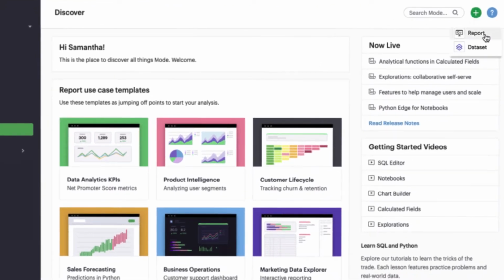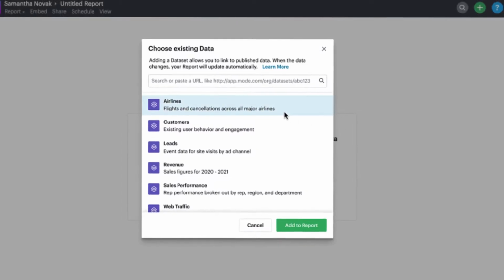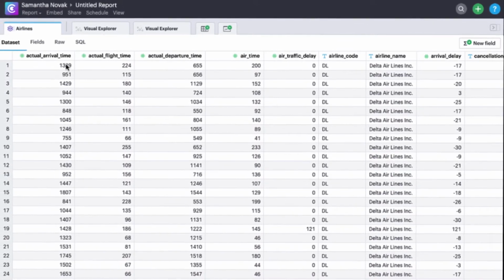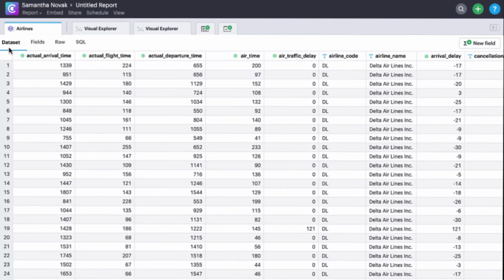I want to start with a reusable dataset, so I'm going to create a new report and select airlines. My data team has created and published this verified set of data to enable me to start answering questions on my own without writing SQL, while ensuring I'm using the most accurate information.